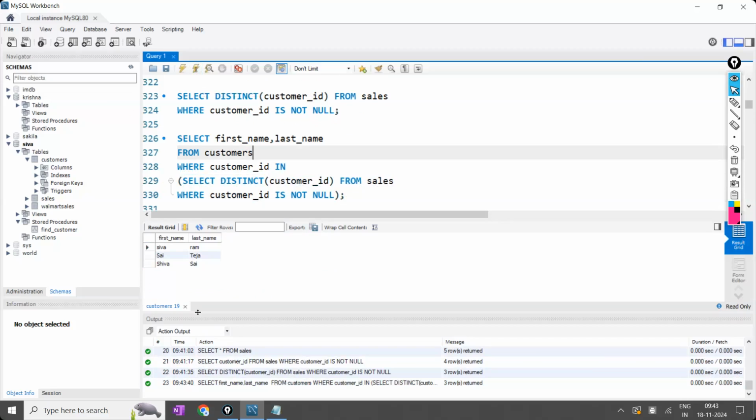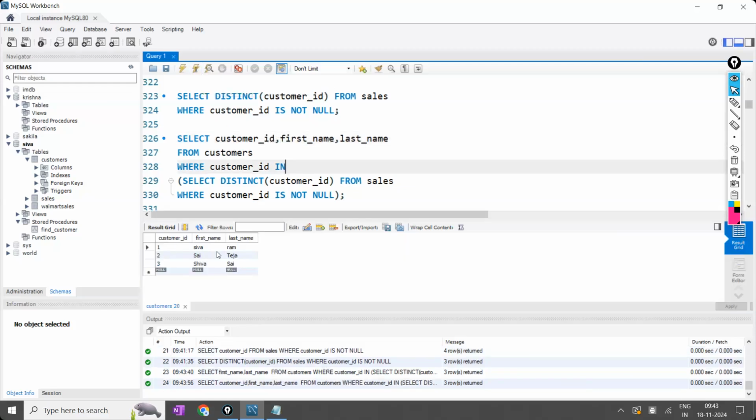Is the point clear? Now, I want to see the customer ID also. Add customer ID, comma, first name, last name. So, see, 1, 2, 3, 4. Second one is Sai Teja, third one is Sai. All of them are clear.